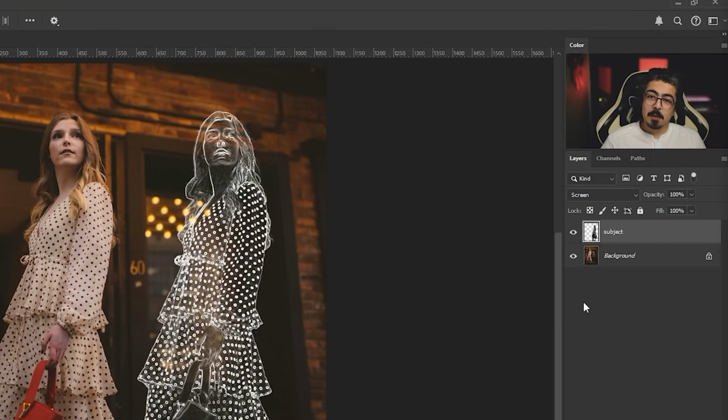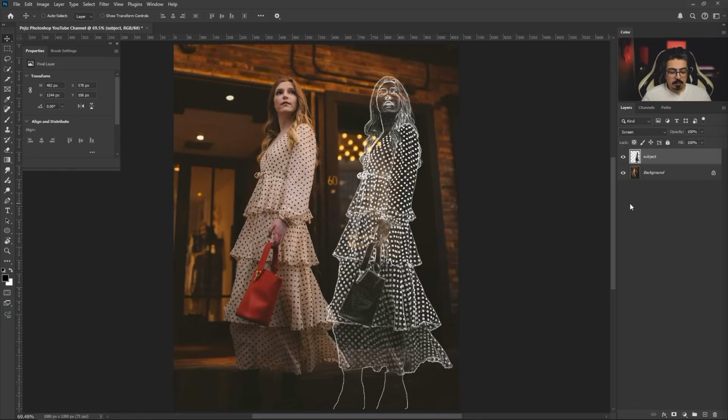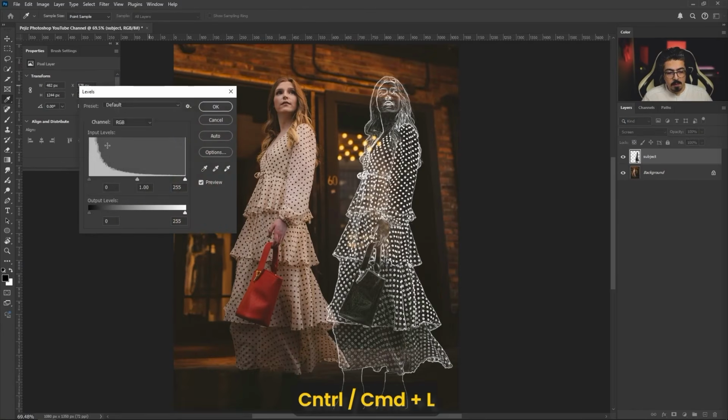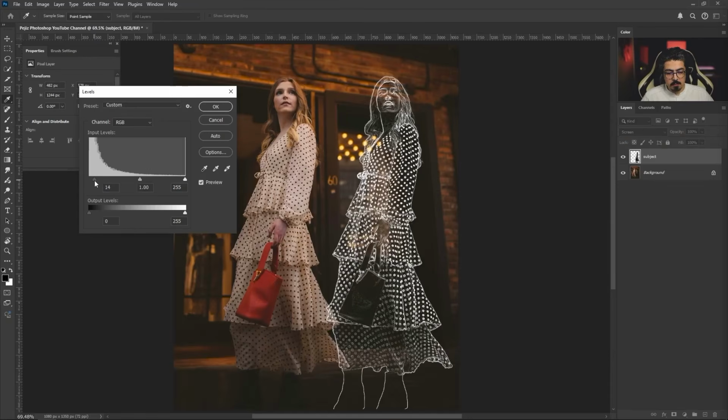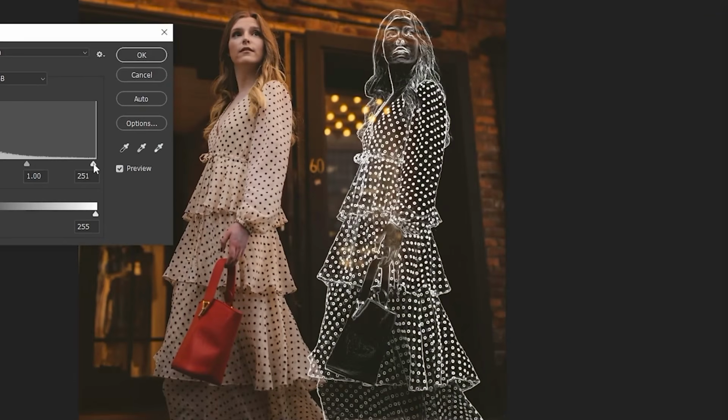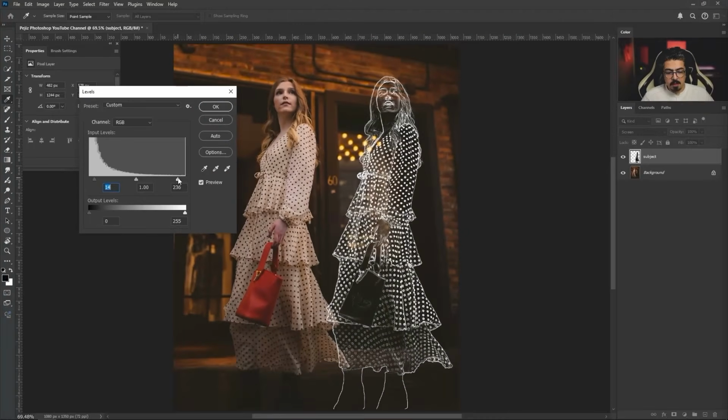Now for the next step, let's make the white parts a bit stronger. So press and hold Ctrl/Command L to open Levels, then choose the shadow point and move it to the right side a little bit, like around 10 to 15, and take the highlight point and move it to the left side a little bit like this and press OK.